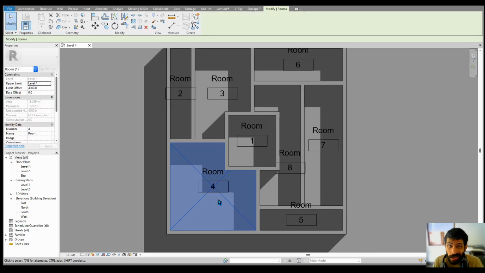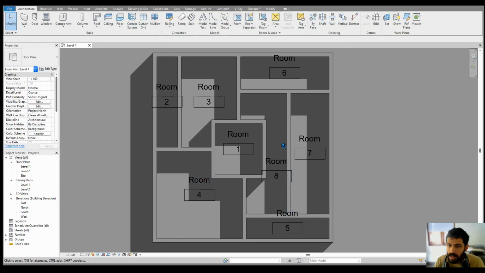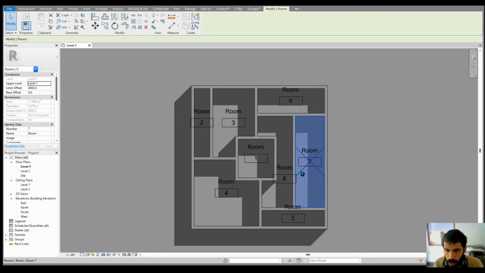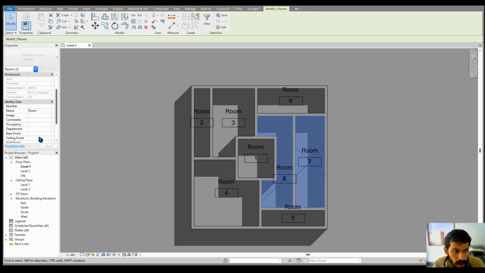Okay, the exception varies from country to country. In my country, we have an exception area for the toilet and staircase room. So assume that this is the staircase room and this is the toilet. We are going to deduct the area of room 8 and room 7 from the total area of the building. So for that, we want to select the room, room 8 and room 7, whichever room you want to deduct the area for. In the occupancy, enter a value like "no". You can give whatever value you want, it's totally up to you.